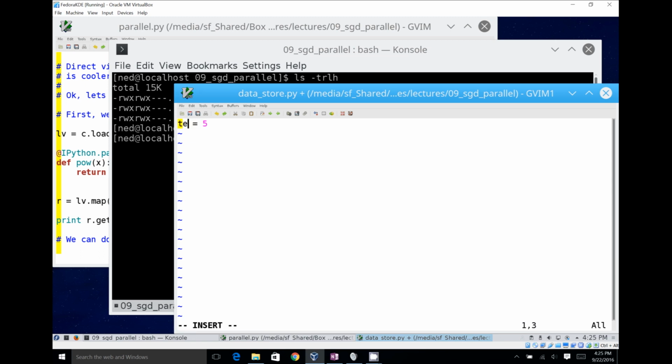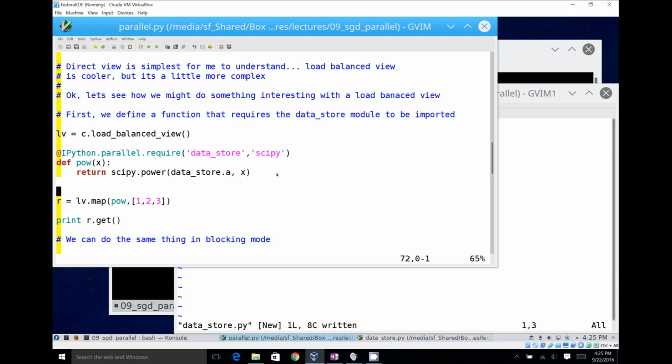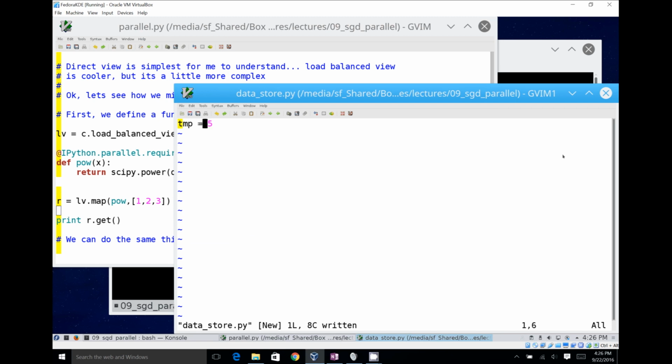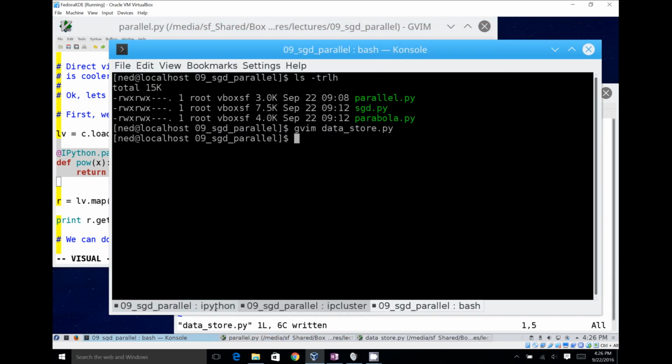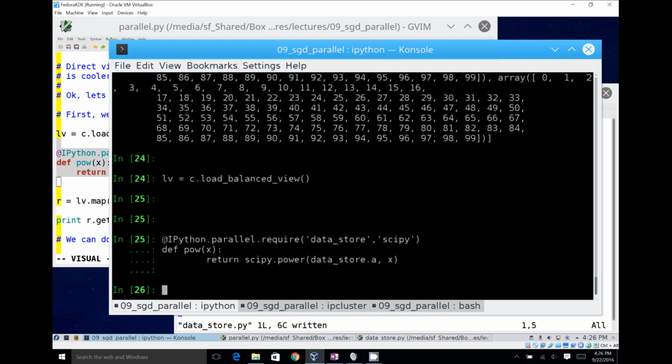Okay, and so here we created our load balanced view, and here we're saying execute this only on engines that can import Datastore and import SciPy. And we're going to define this power function that's going to take the power of Datastore.a to the x. Okay, so let's make a be 2. Okay, so we created the power function.